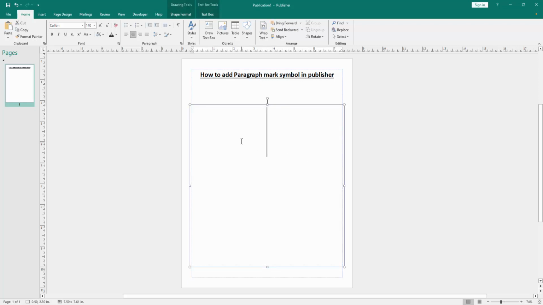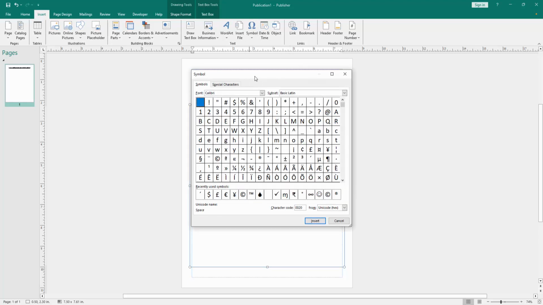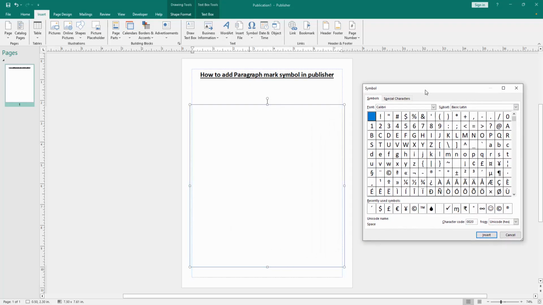Click inside the text box. Then go to the Insert menu. Then go to the Symbol drop down menu and go to More Symbol. Now we can see here open a window.